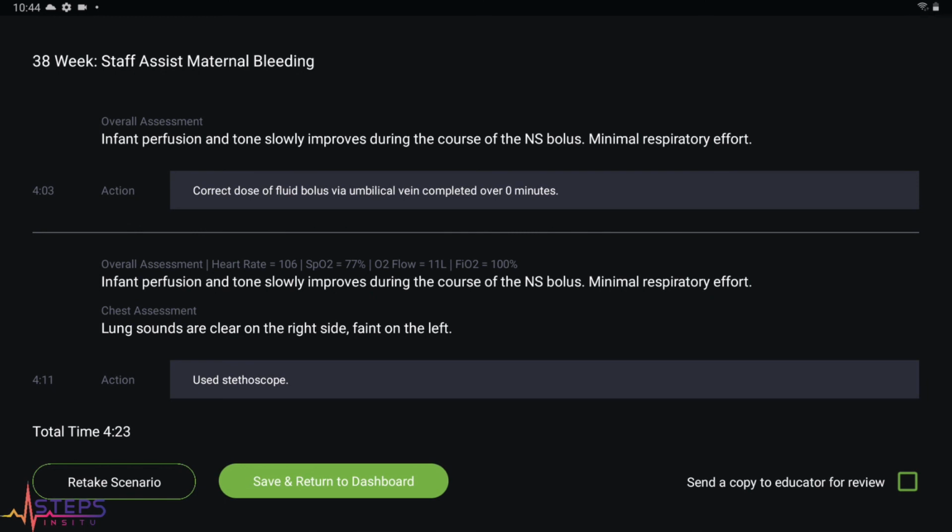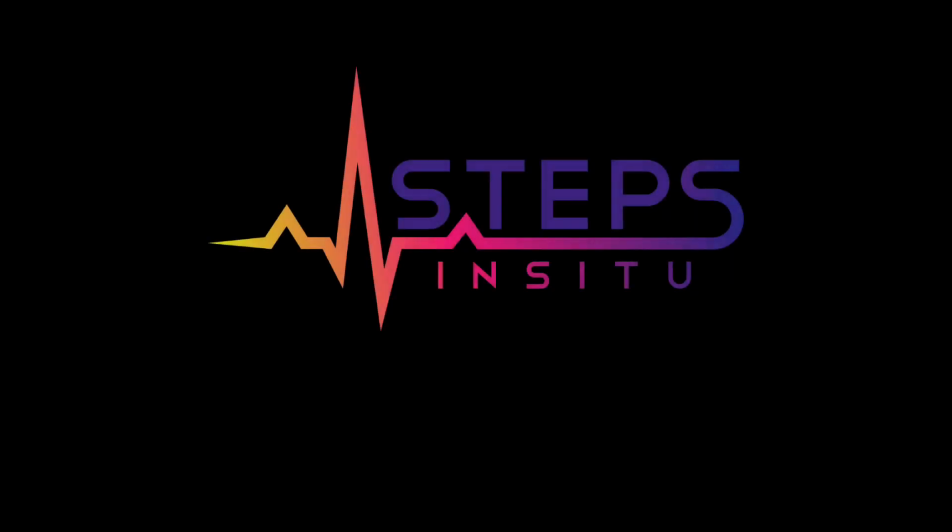So at the end of the scenario, you can save and return to dashboard. What this will do for organizational accounts is send off a copy of the debriefing to every person that was participating in the scenario, and they can have a copy of the debriefing along with what level they were doing the scenario at, what objectives, and they can track and trend their progress. So that is pretty much a demo of what I've been working on.